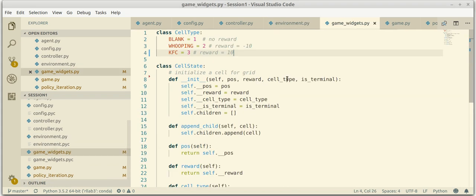And then we come down to the game widgets, right? So we have different types of cells. We have a blank cell, where there's no reward. We have a whooping cell where you get caught and get a beating, and the reward there is -10, and the KFC cell, if you win, where you get +10, right?